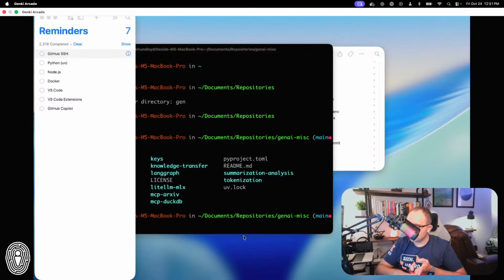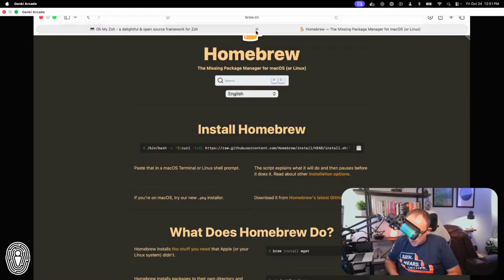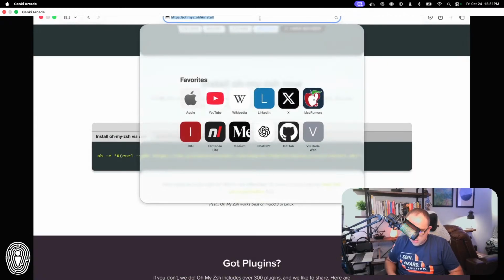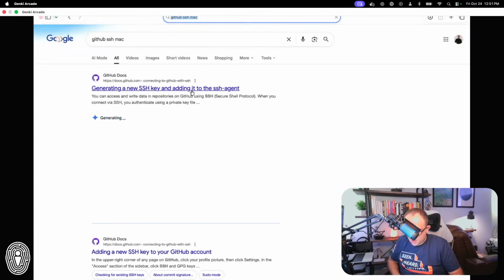I prefer to do things through SSH. However, getting the SSH is a little bit tricky to get set up, so let's go ahead and cover that. Again, this is another one of those things that you set and forget, so I don't really remember how to do this off the top of my head. So I'm going to search GitHub SSH Mac, and it'll give us the instructions.